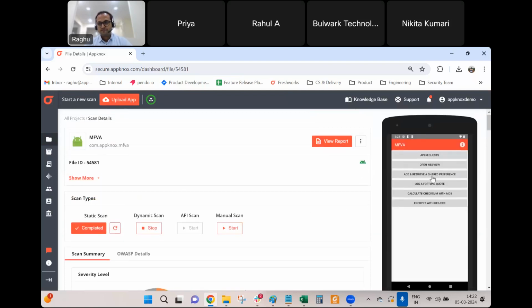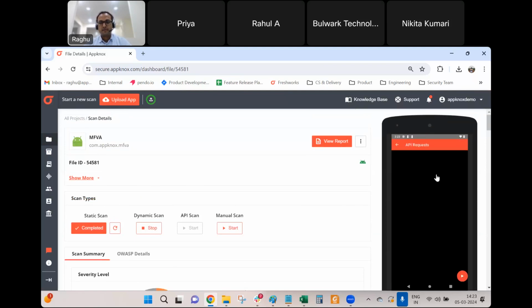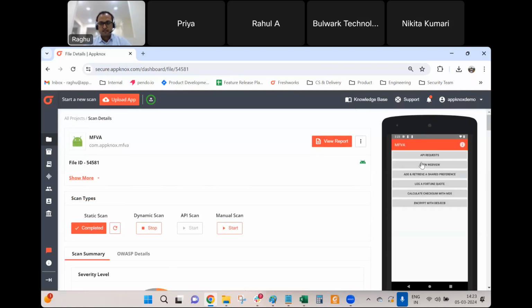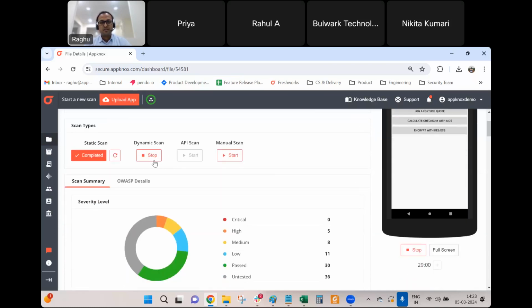There you go. This is a dummy internal application that we use for demos. These are various functionalities that exist within this application. I'm just interacting with the application and the various functionalities associated with it. I'll just say go back. Just click on a couple more things. And once I've interacted with all the functionalities of the application, I need to stop the dynamic scan.